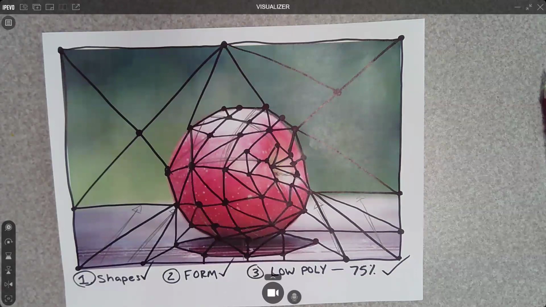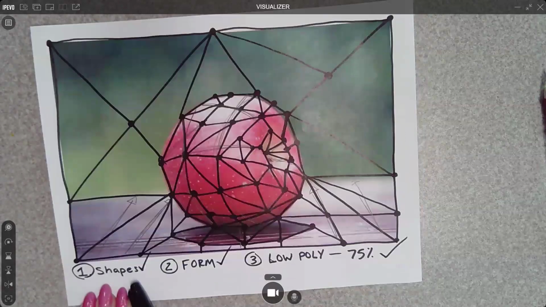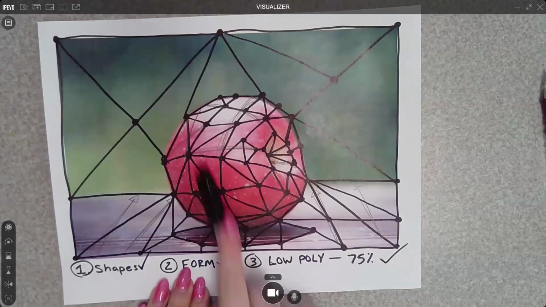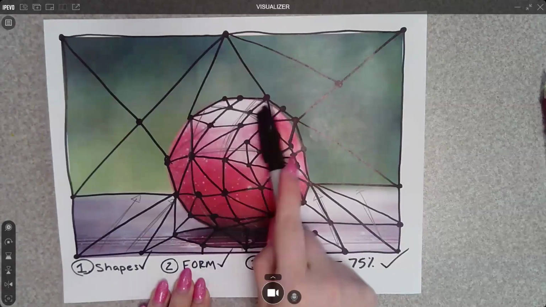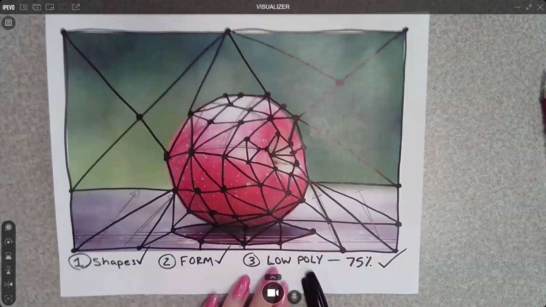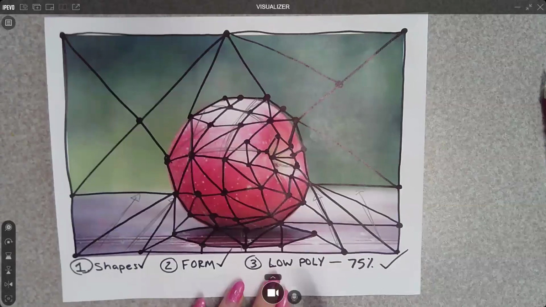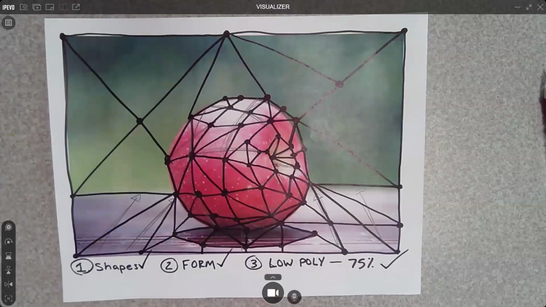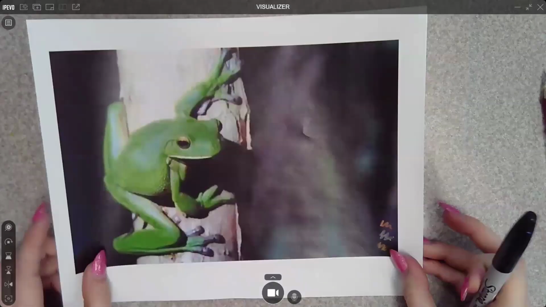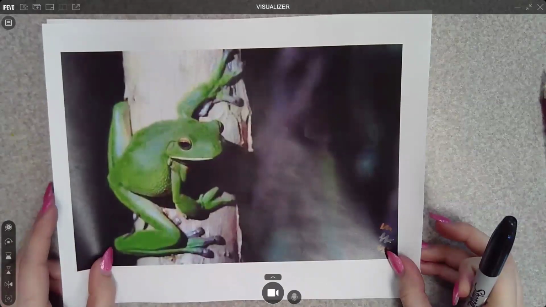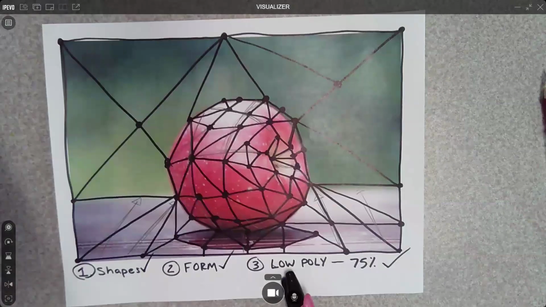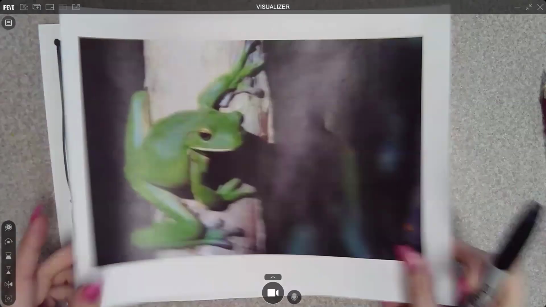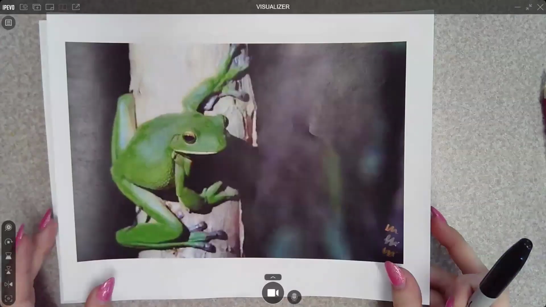Okay, so main shapes first. Move on to the form. How would that look if it was here in front of us? And then low poly. For time's sake, I was gonna do this image again, thinking about these exact things here. I'm not gonna do main shapes. Well, I don't know. Let me think about this.